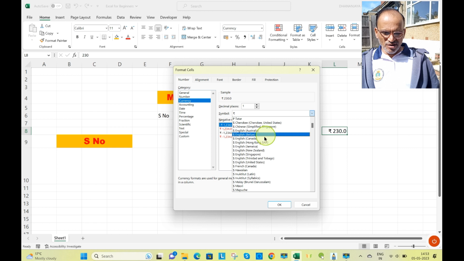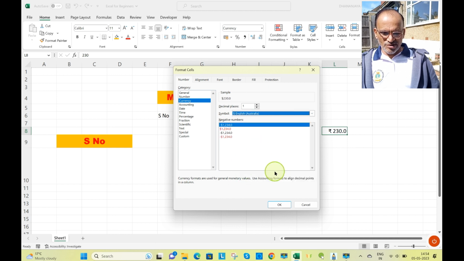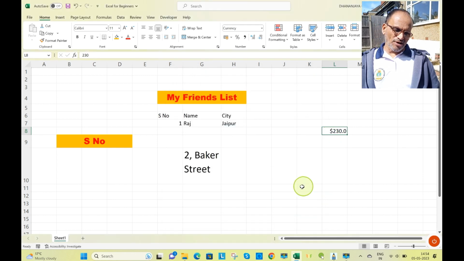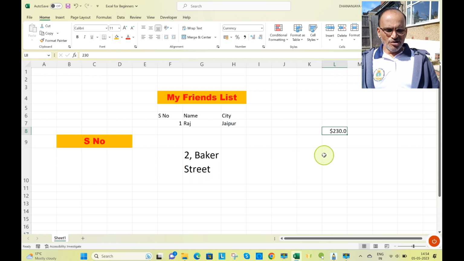For example, English Canada, Hong Kong, New Zealand, Singapore, the currencies in those countries have been displayed. English Australia is shown as Australia, so you will see the currency of that country. If you click here, the symbol would change accordingly. So you could have pretty much any currency, yen or a dollar or a pound or a rupee, whichever country you are, you could choose the currency and the symbol would be shown.